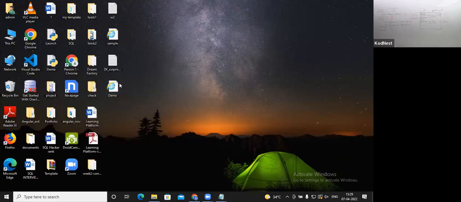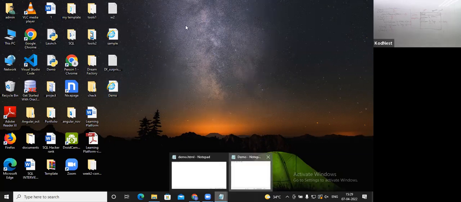Can you see here the icon has been changed now? My default browser is Internet Explorer, so that is why it is showing as E. But if you want to open it in Chrome, Mozilla Firefox, anything, whatever you are using, you can. So I'll just open this notepad itself.